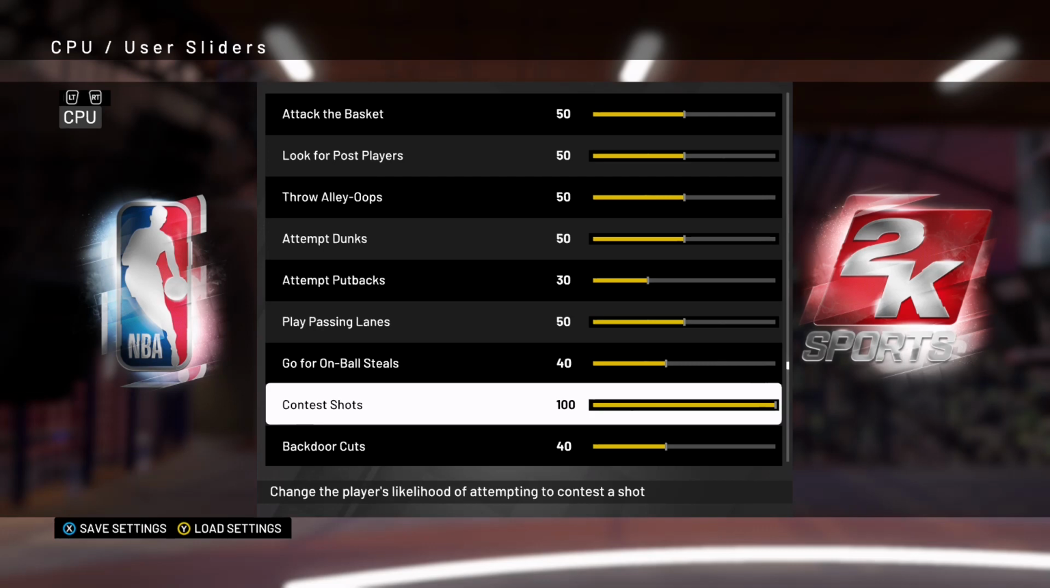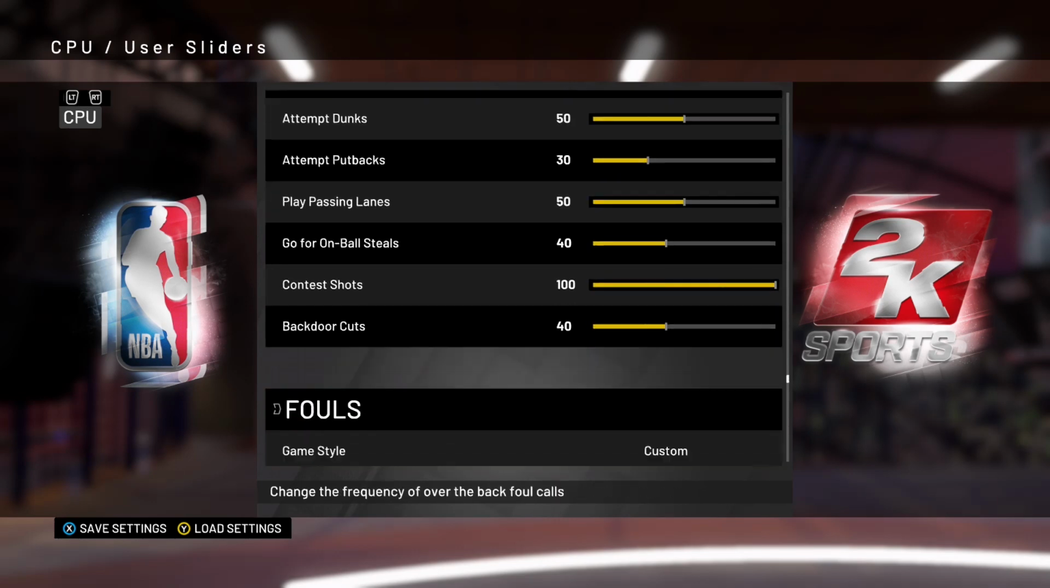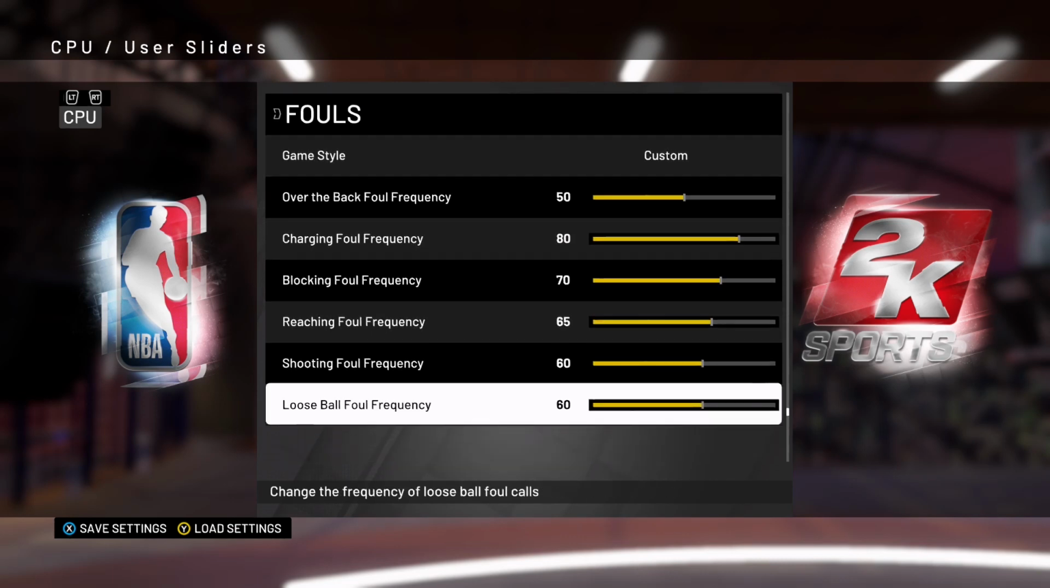The CPU took in test shot is at 100. I had these last year set to 100 just for aesthetic look, but you can always change the success of the shot going in for the user, if you want it to be higher or you want it to be lower. Most likely you're going to want it to be higher. Backdoor cuts is set at 40.